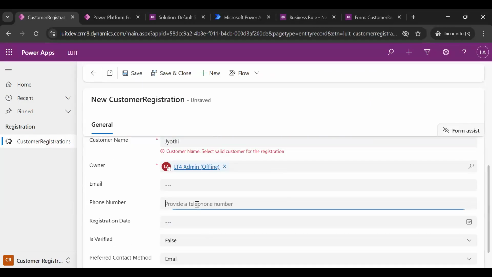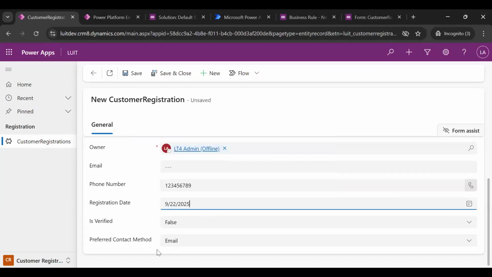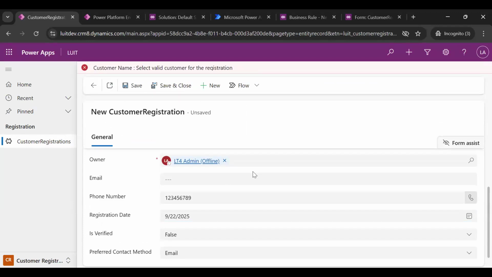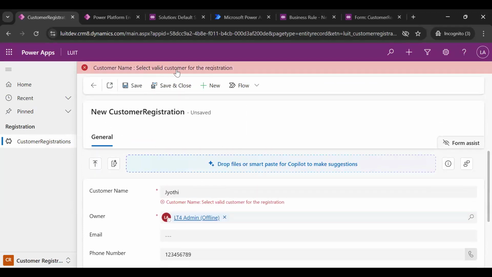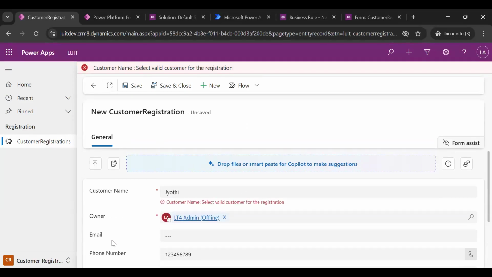I'm not providing an email. Registration date. See, it's verified false, preferred contact method email. Okay, save it. Select valid customer for the registration. You can see, right? Because email is not present here. And my condition is if email doesn't have value, show the error message.